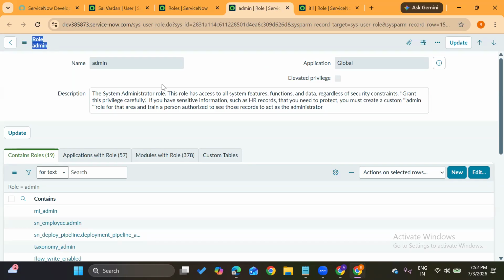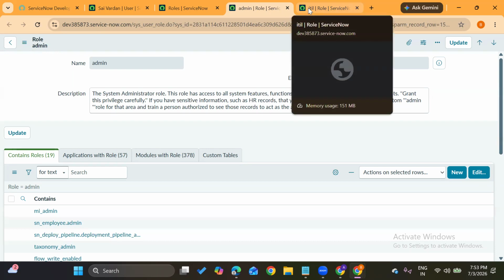It's the most important role. Not all employees in a company will get this role. Not even 1% of the employees will get the admin role. 0.1, 0.2%, hardly 100. If it is a big client, 100 admins will be there out of 1 lakh, 2 lakh employees. Okay, so next we have the ITIL role.